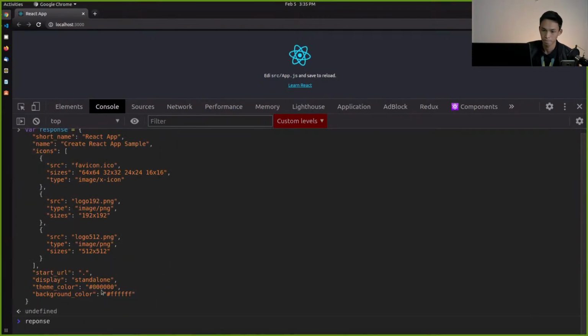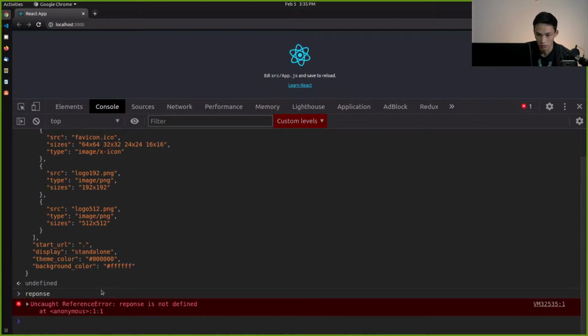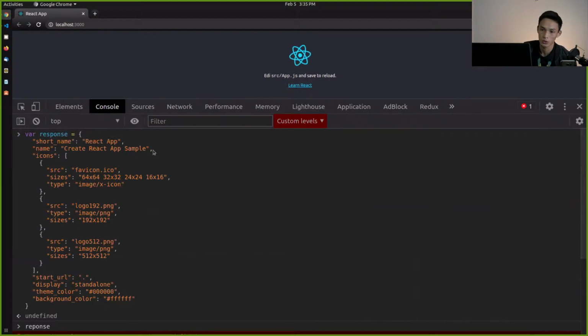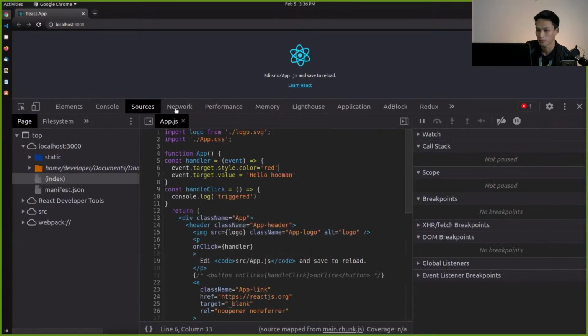It's response. See? Or you can paste it on your VS Code and try to manipulate its data.